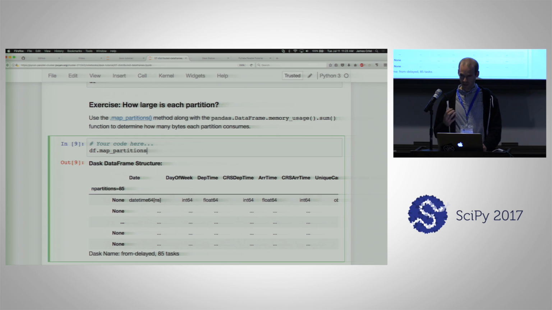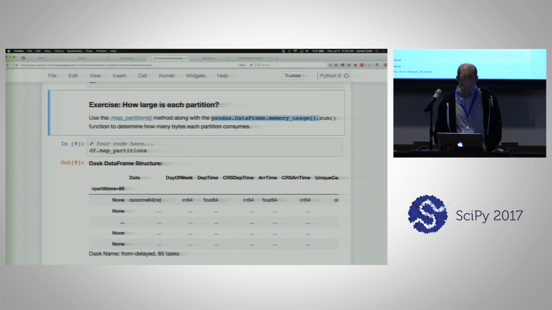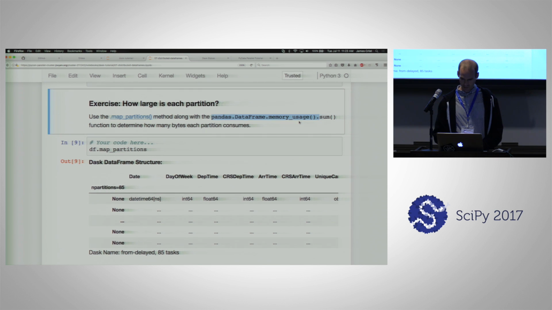which will take a function and apply it to each of the sub-data frames. The thing that we're interested in is using this pandas function to figure out what the total memory usage of all of the pieces is. We can do this because the constituent pieces of the pandas data frames are now in memory.